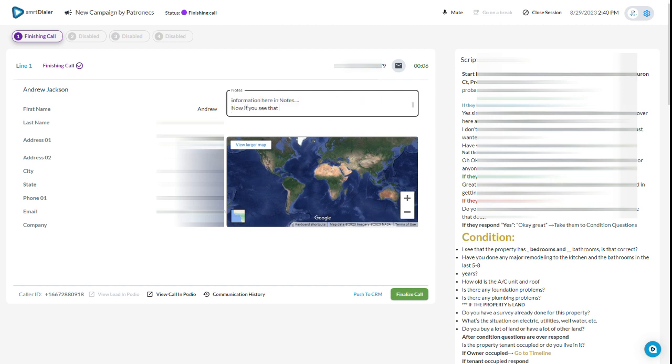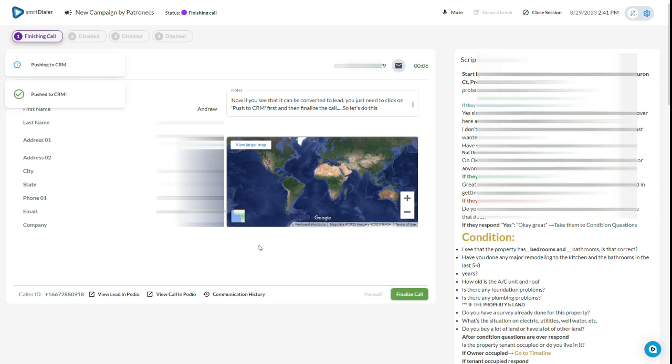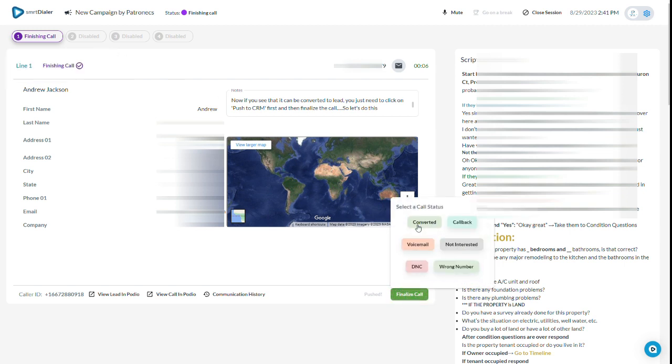Now, if you see that it can be converted into a lead, simply click on Push to CRM and then finalize the call. So let us do this. Click on Push to CRM. From here, you can see that the action is performed successfully. By clicking on Finalize Call, you can give a tag according to the response you received. Click on Converted as we have pushed it to CRM.